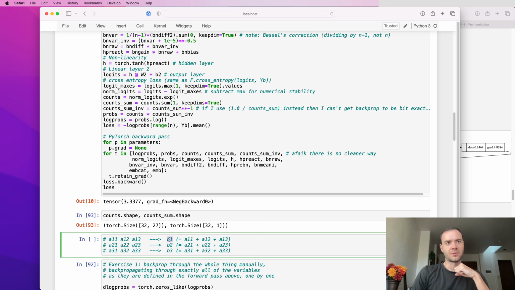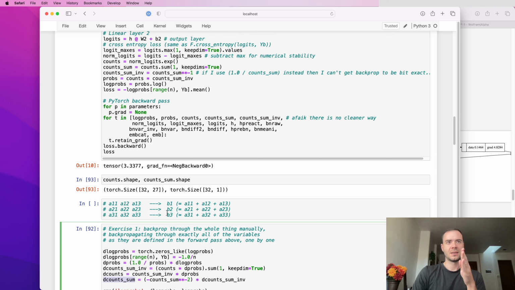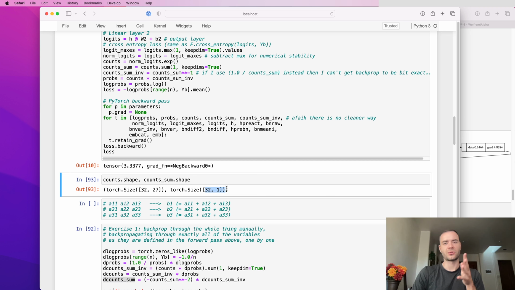So in this case, the derivative of b1 will just flow equally to the derivative of a11, a12, and a13. So if we have a derivative of all the elements of b, in this column tensor, which is d counts sum that we've calculated just now, we basically see that what that amounts to is all of these are now flowing to all these elements of a, and they're doing that horizontally. So basically what we want is we want to take the d counts sum of size 32 by 1, and we just want to replicate it 27 times horizontally to create a 32 by 27 array.